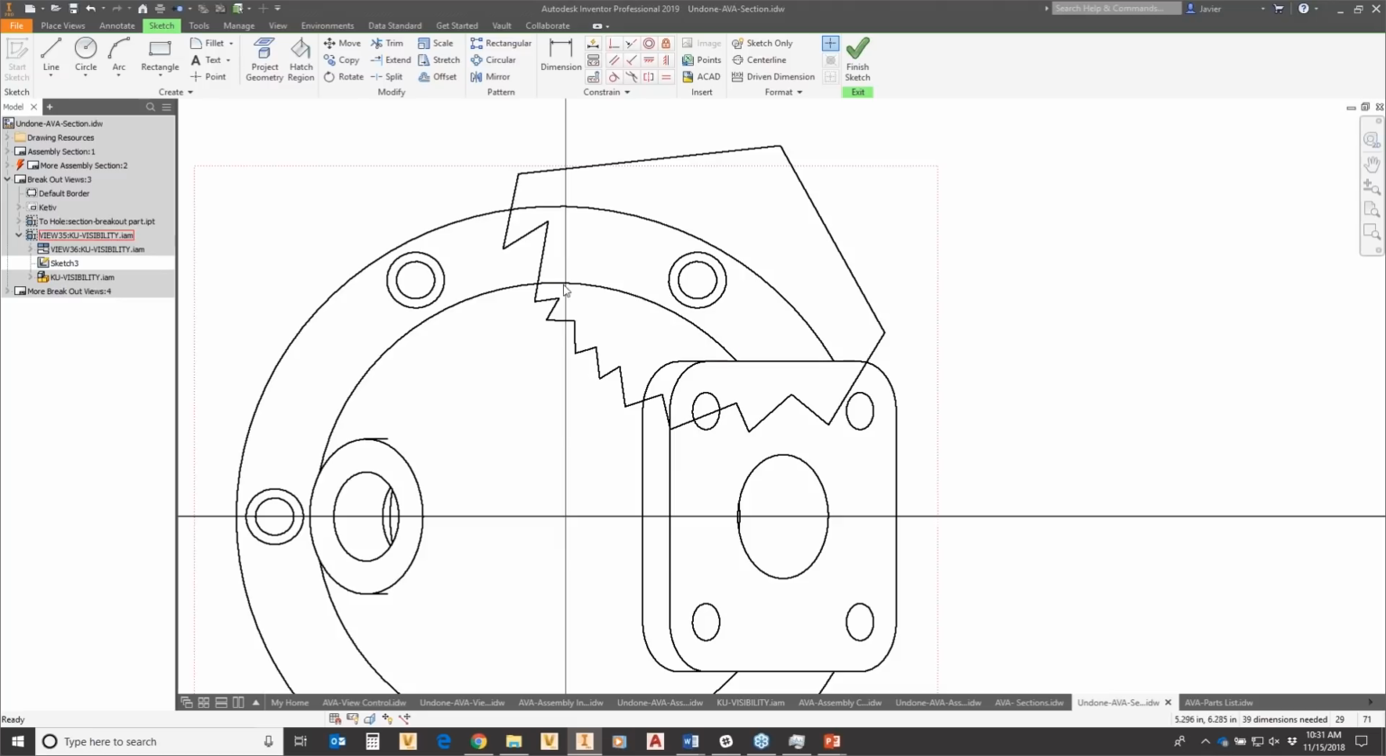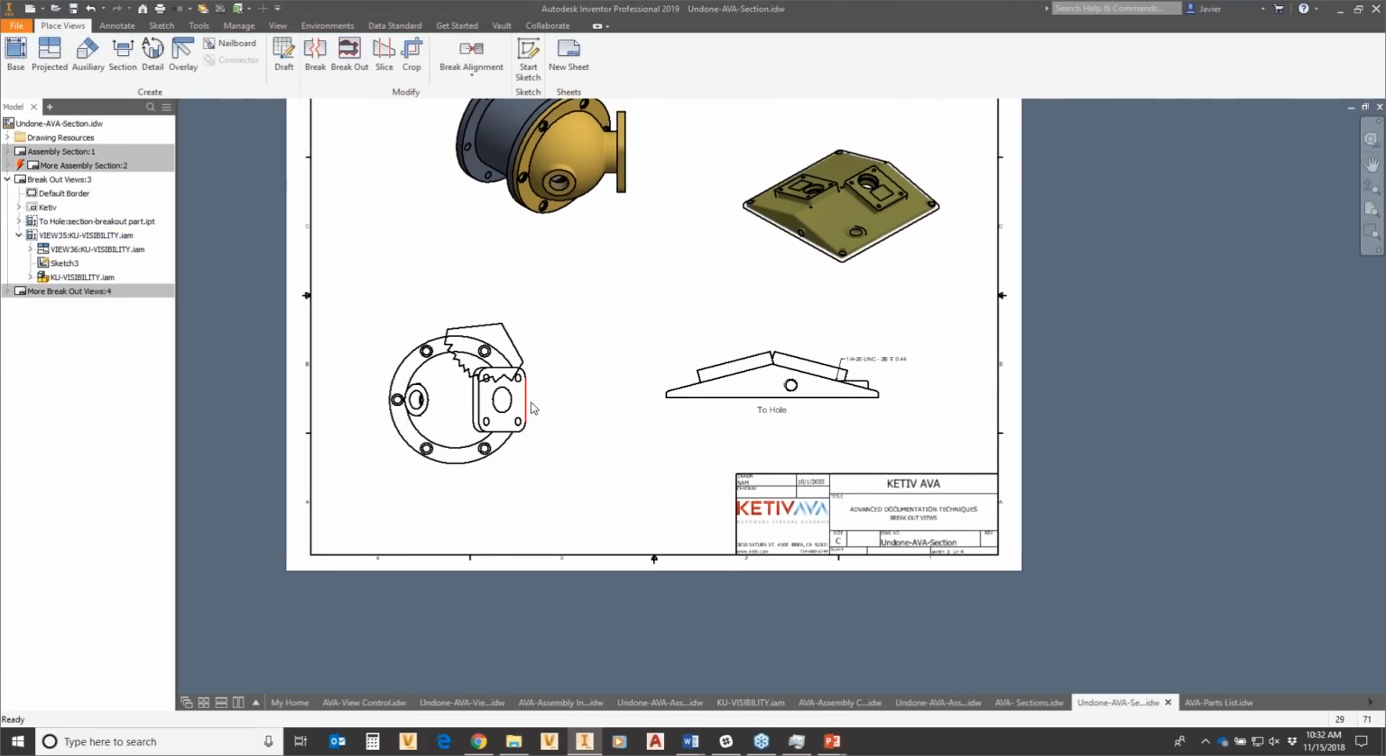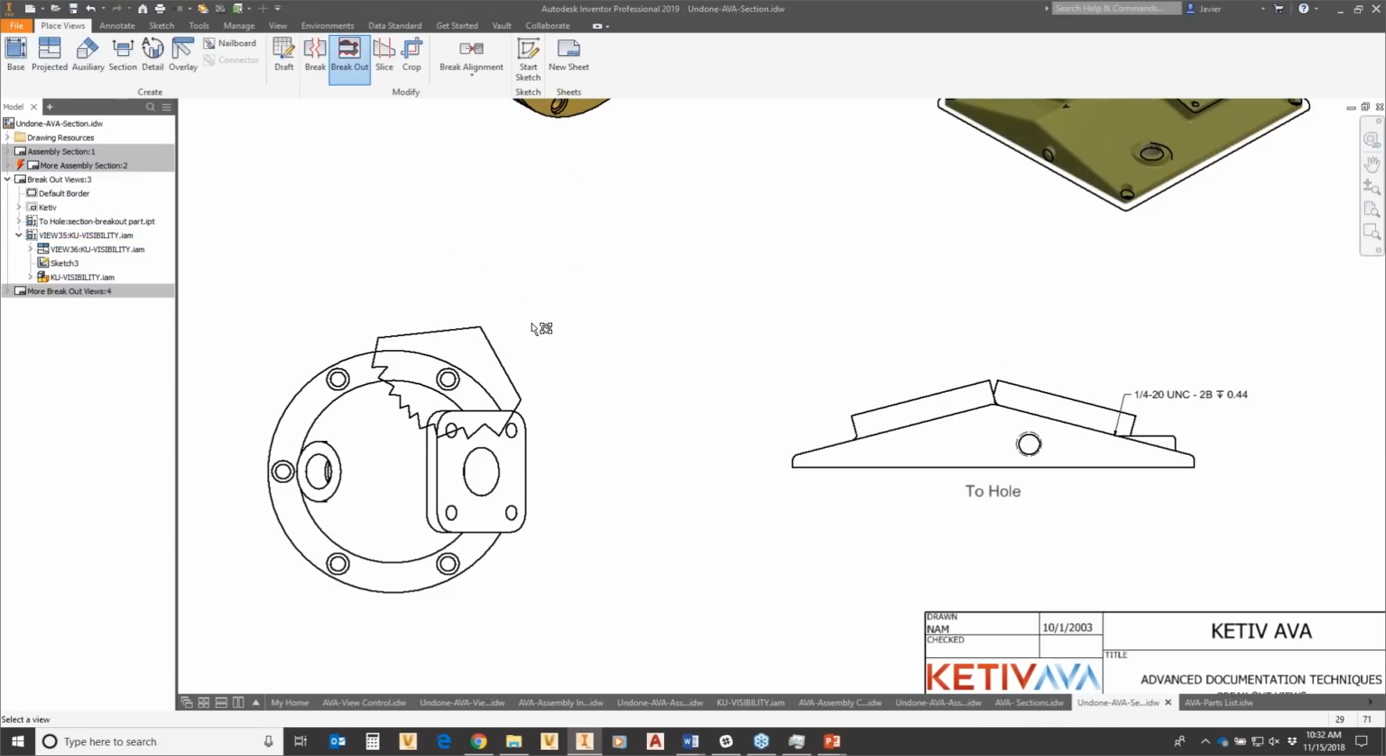Okay. And so the significance of us not putting constraints is that I'm free to adjust this without worrying about little perpendicular constraints going crazy on me, right? So one closed loop profile, if I click finish sketch, I'm ready to create my breakout view. When I click breakout view, it is a type of section view.